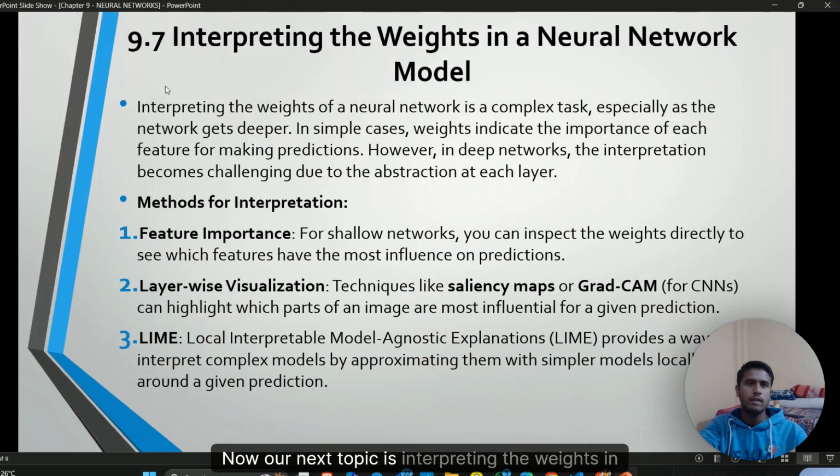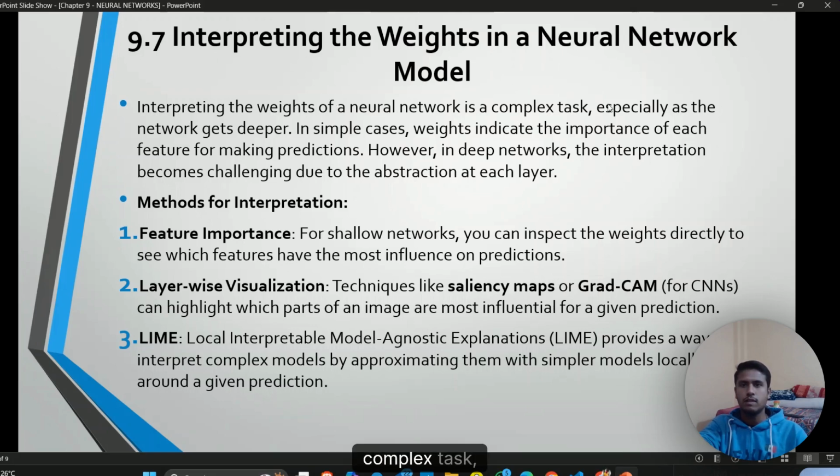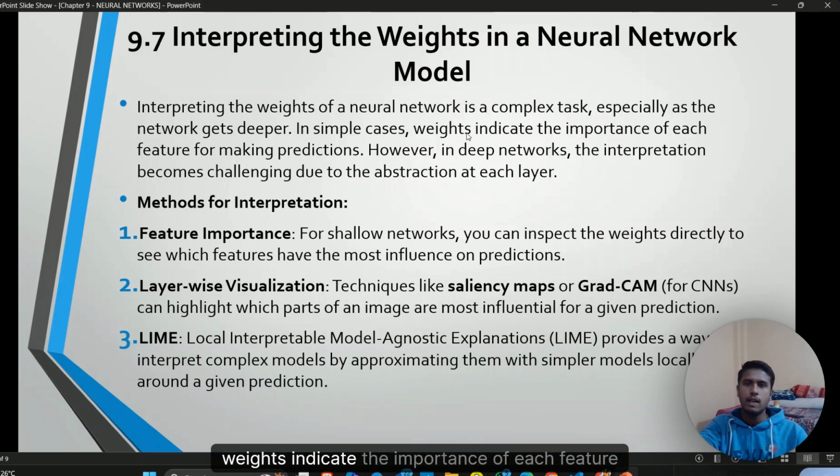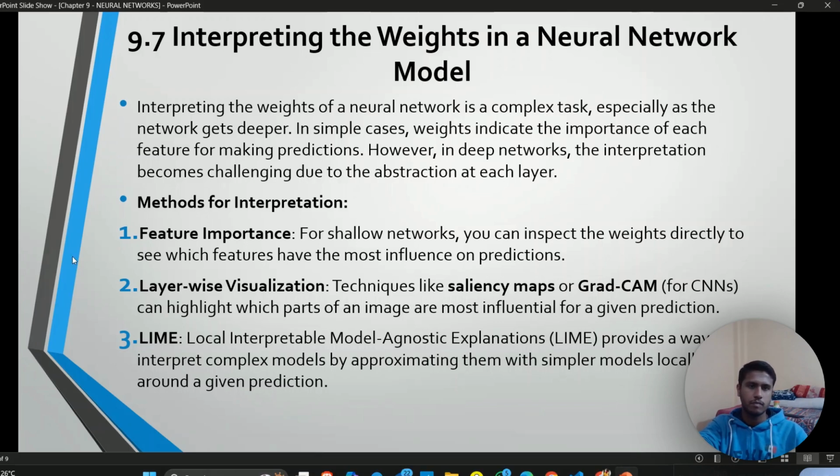Now, our next topic is interpreting the weights in a neural network model. Interpreting the weights of a neural network is a complex task, especially as the network gets deeper. In simple cases, weights indicate the importance of each feature for making predictions. However, in deep networks, the interpretation becomes challenging due to the abstraction at each layer.